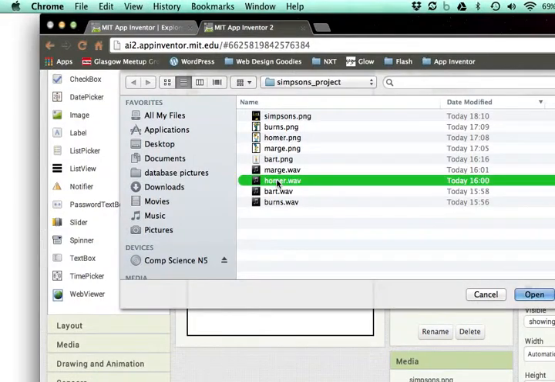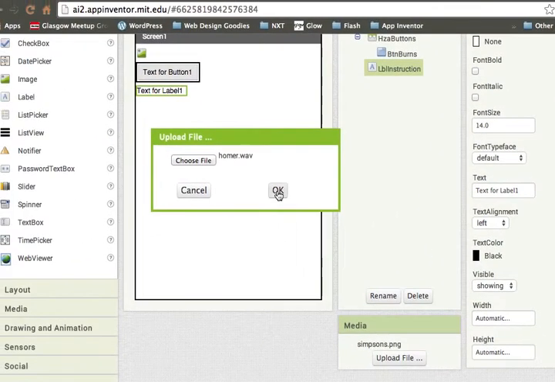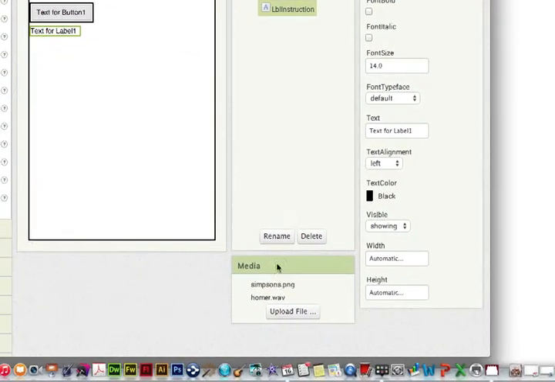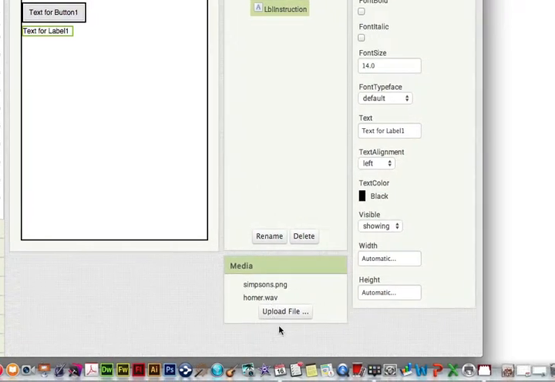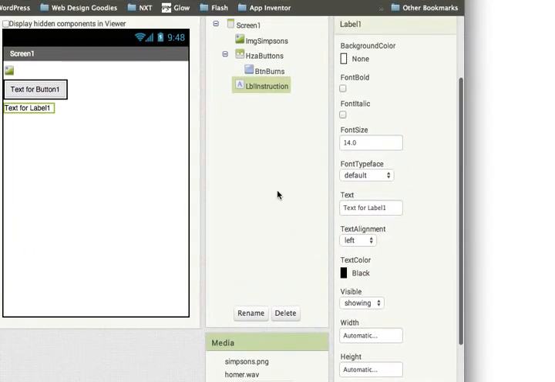So I'll take the homer.wav, open that one, click OK, and we can see that sound file is uploaded. So you're going to go ahead and you're going to do that for all of the media that we have.